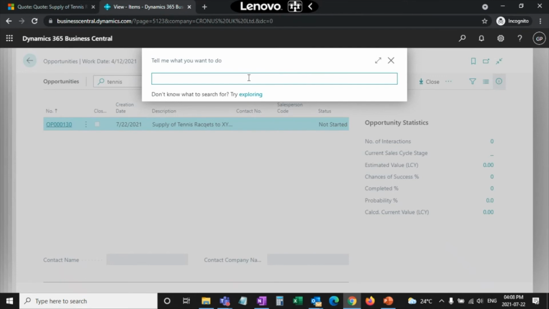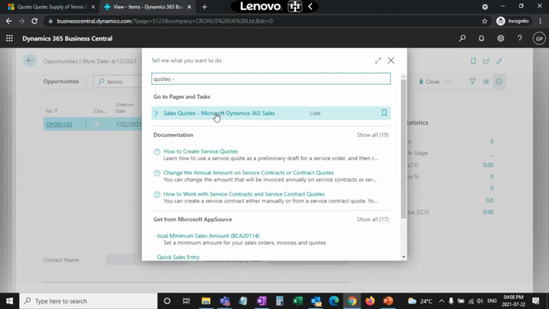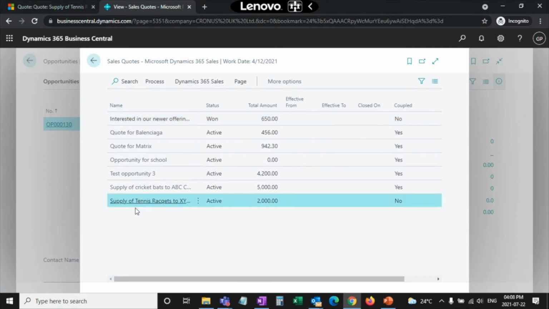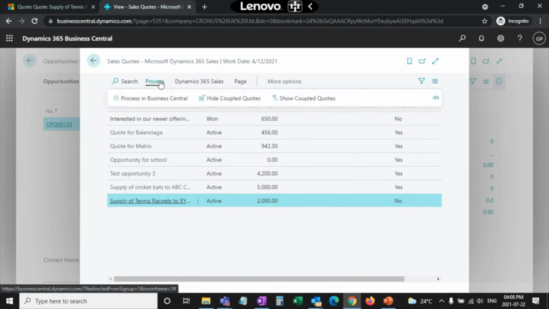What I'll do is I'll search for codes. What this does is it will again look for a list of active codes that are currently present in Dataverse. As you can see, the system has found this active code in Dataverse. I'll select this code. I'll again click on process, and then I'll select process in Business Central.